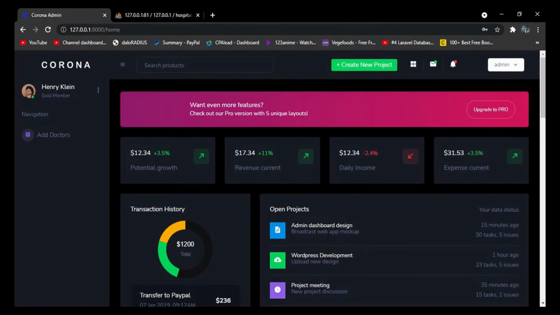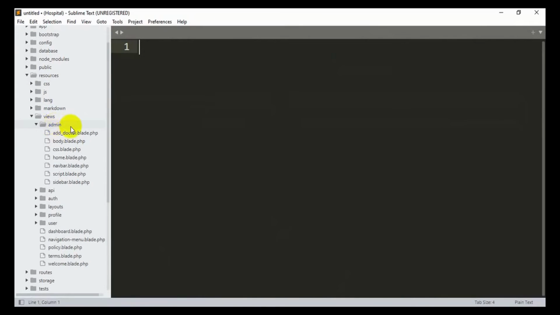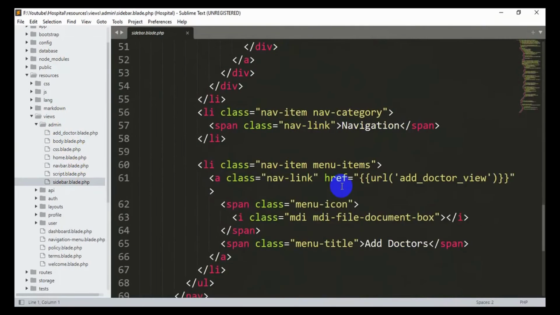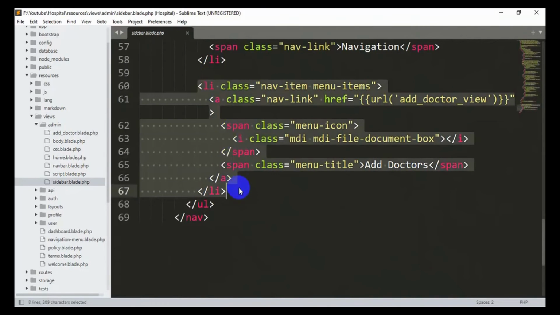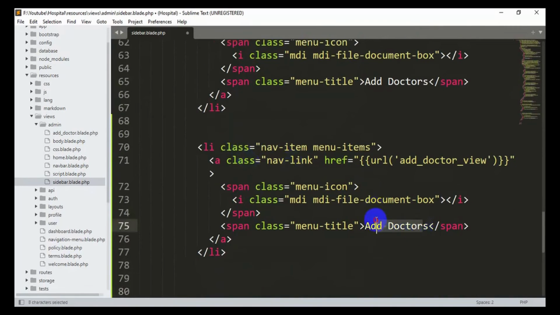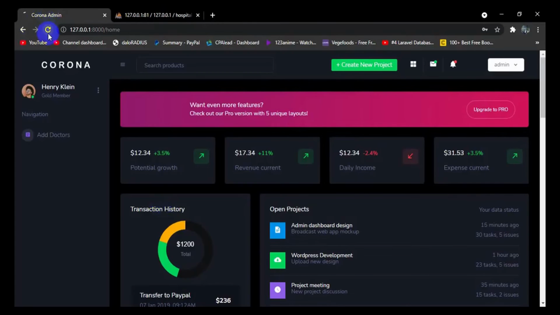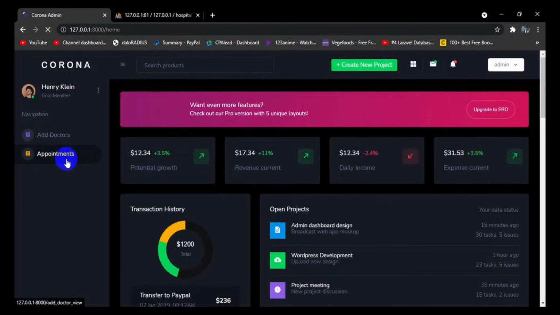So for it, let's go back to our code, and we'll directly go to our resources views, then admin, and here inside admin we have the sidebar.blade.php, and if you go down here, you can see the add doctor option. So we are just going to copy this li, Control C, and paste it over here, and we are going to say appointment. If we save it and refresh here, you can see a new sidebar option, appointments. Now if we click appointments, we'll see a new page where we can see all the appointments.